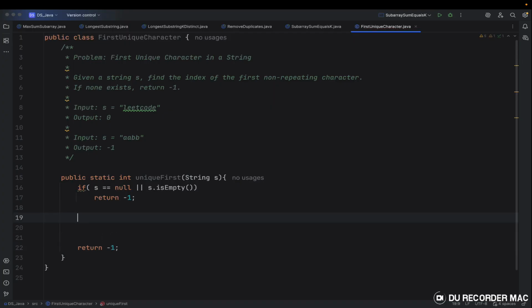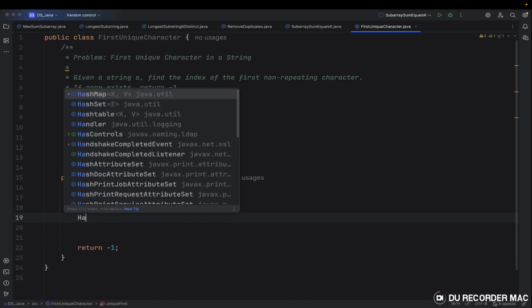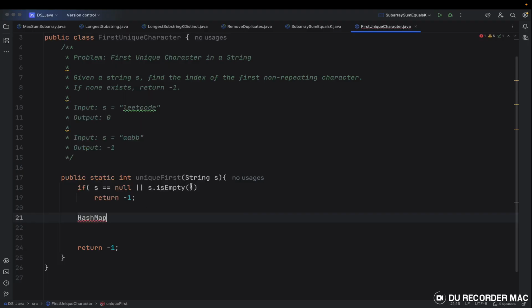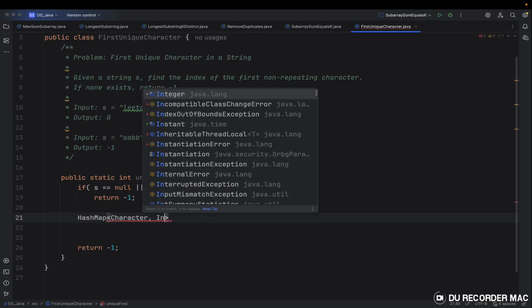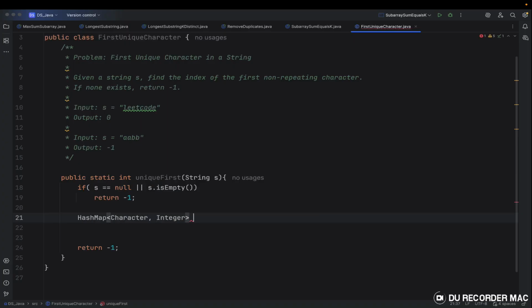So we need a HashMap. Today we have a string, which means we need Character and Integer. Yesterday we saw both were integers, that's why we kept integers. Map equal to new HashMap.